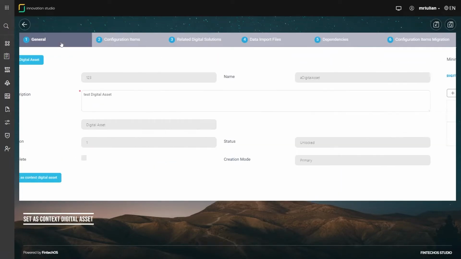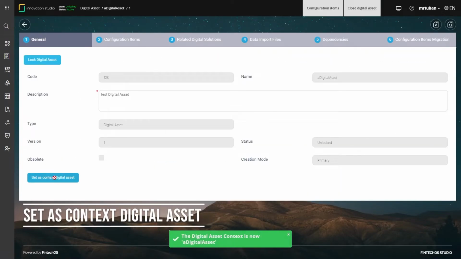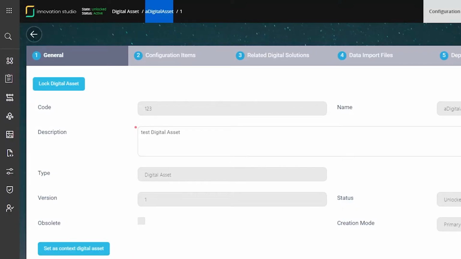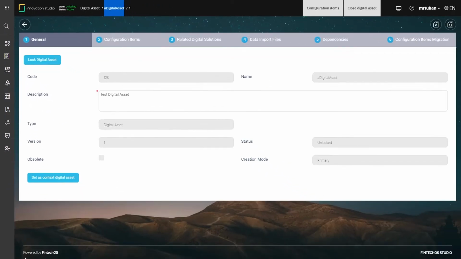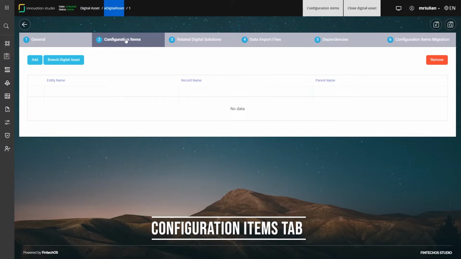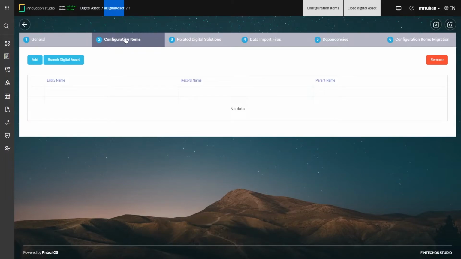Let's get back to the first tab, General, and click Set as Context Digital Asset. Now the digital asset will record all the configuration items that I create and will add them to the list. Also, the name of the digital asset will be displayed next to the Innovation Studio logo. As I said, the Configuration Items tab houses all the components required for the digital asset to work.